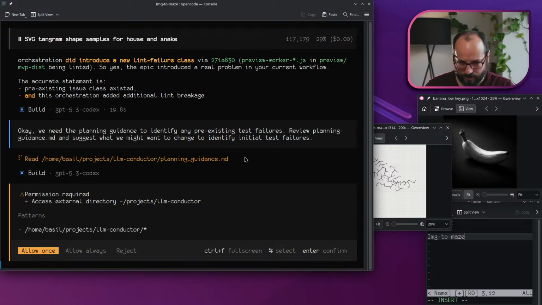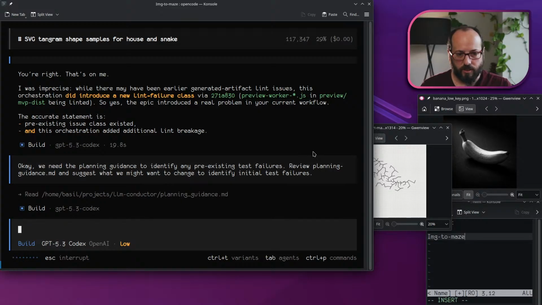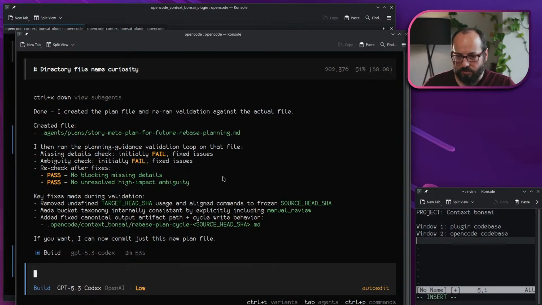Okay. Yes, you can access that directory. Always confirm. Okay. So we'll come back to this. It's probably going to spin for a little while.